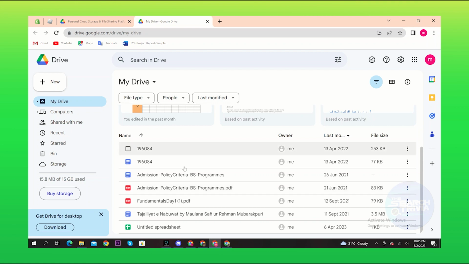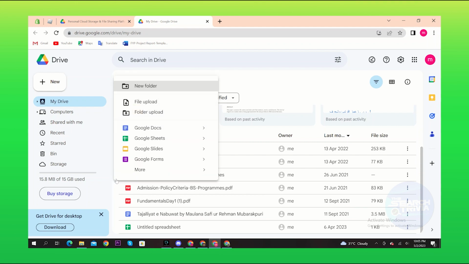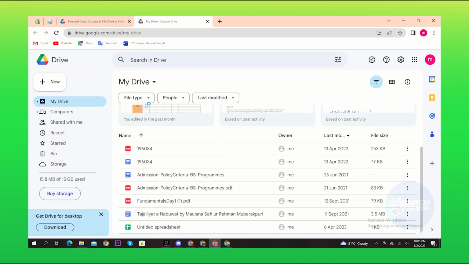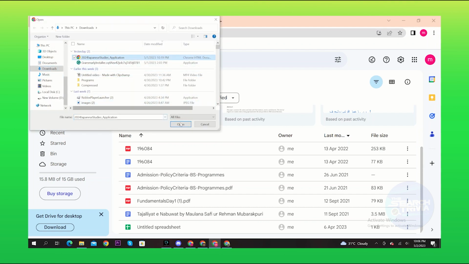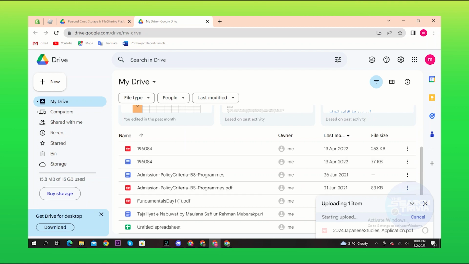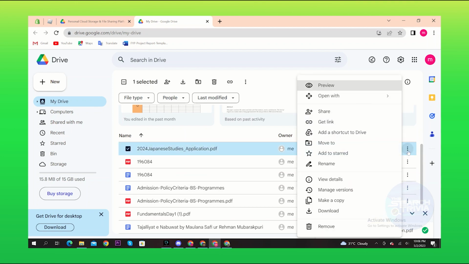First, open Google Drive on your PC. Right-click and click on File Upload. Here, select a file and click on Open. Then click on the three dots and click on Get Link.